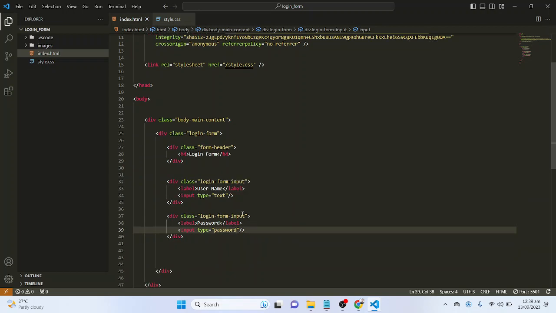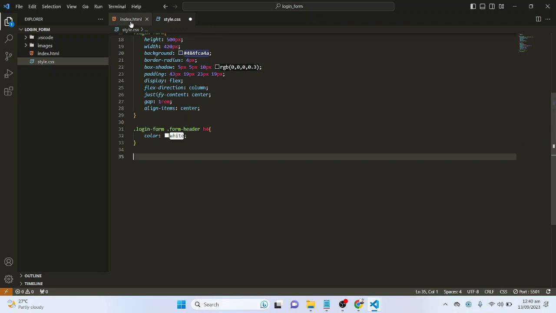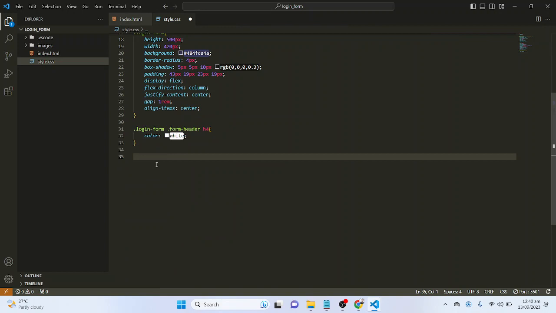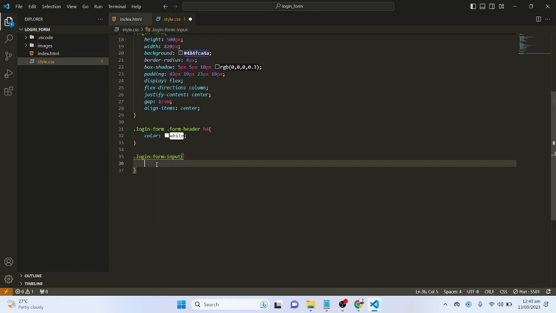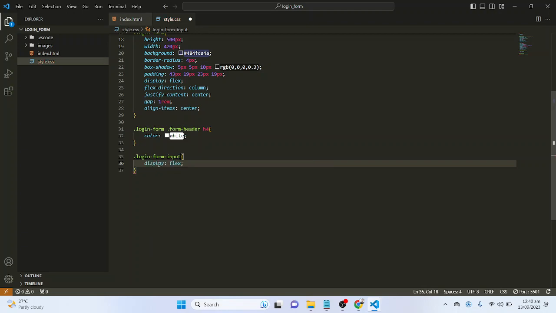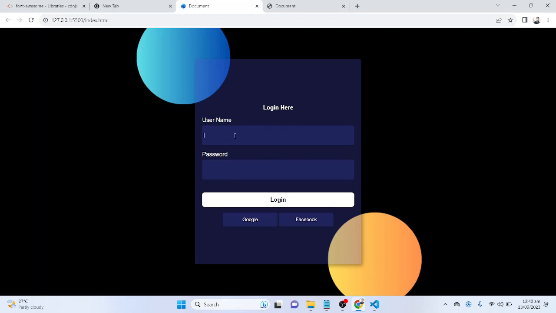Now I have to give style to this login form input. Go to the style, and here copy the class name login form input. Let me first set the display to flex, because I want the username to be at the top and the text box should be at the bottom of the username, like in this one. Here the username is at the top and the text box is below the username.